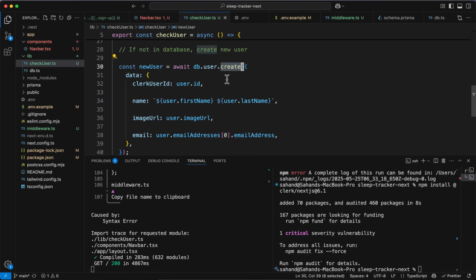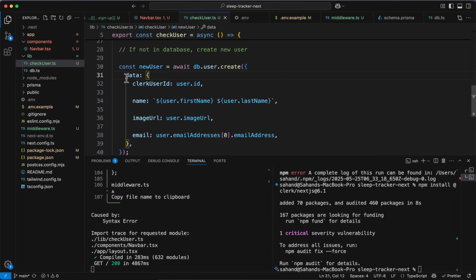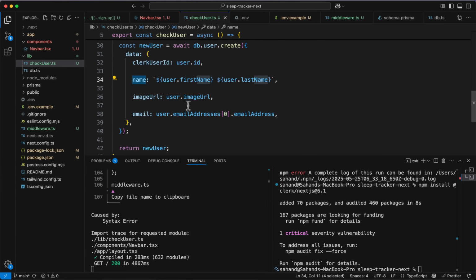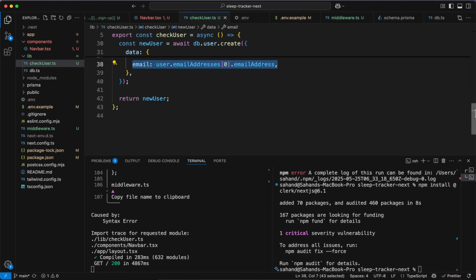We're going to use the method called create inside the user table. The data we want to save is the Clerk user ID, the name, which includes the first name and the last name, the image URL of the user, and also the email of the user. Because users in Clerk can have different email addresses, we want the first one. We just want to save one of them inside Neon. And then finally, we're going to return the new user.